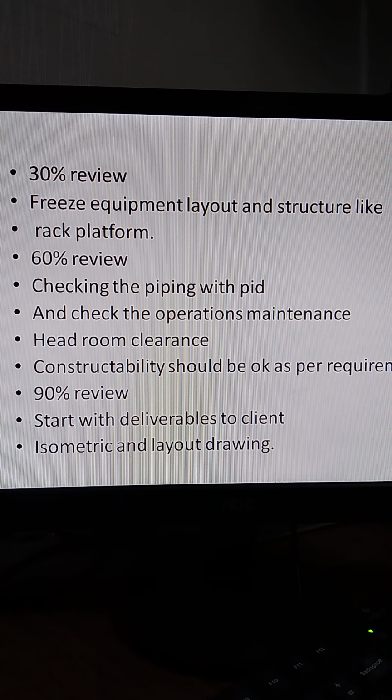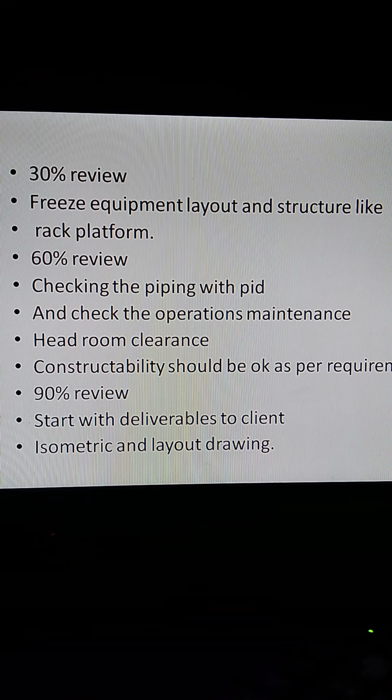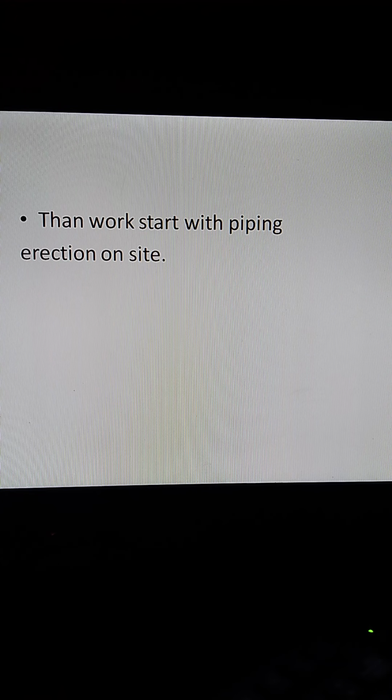So again we go for the 60% review, where we check the piping with the PNID, check the operation and maintenance, headroom clearance, and constructability should also be as per the requirement. Afterwards it goes to the 90% review. So we start with the deliverables to the client, we give the isometric and the layout drawings. Then work starts with the piping erection on site, and this is the way we get projects from the clients.